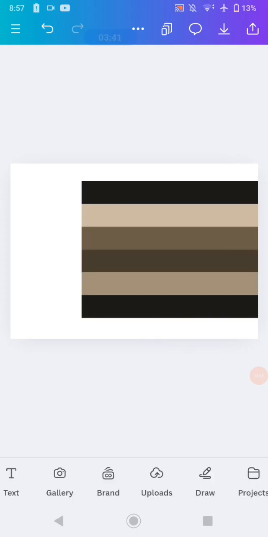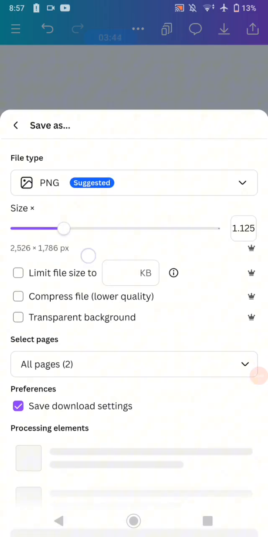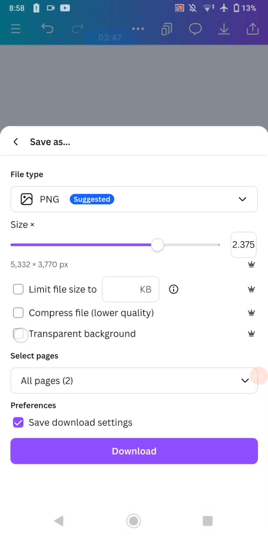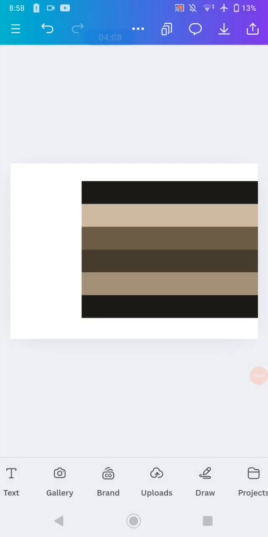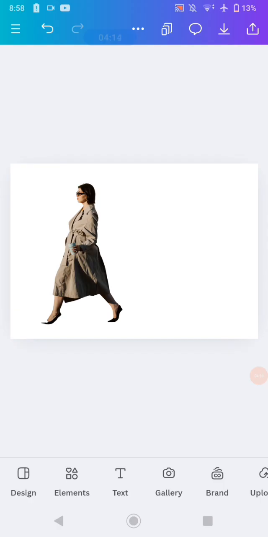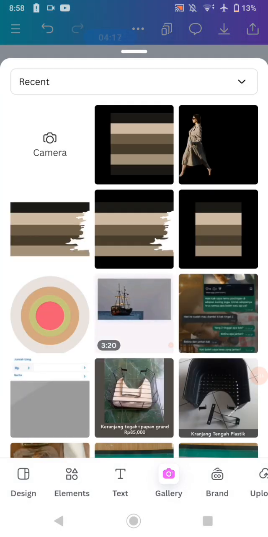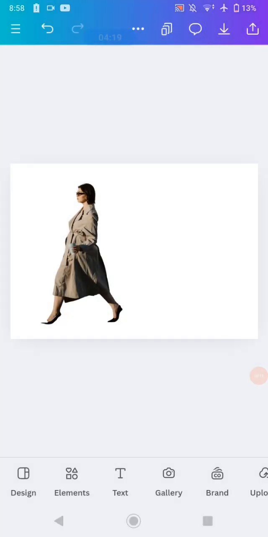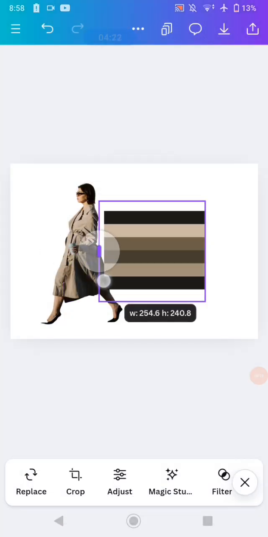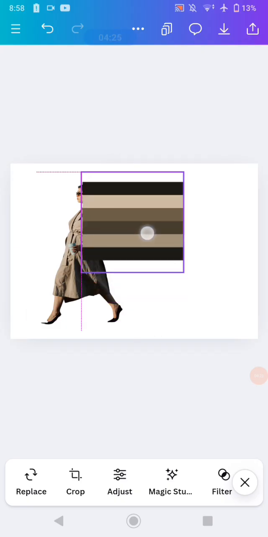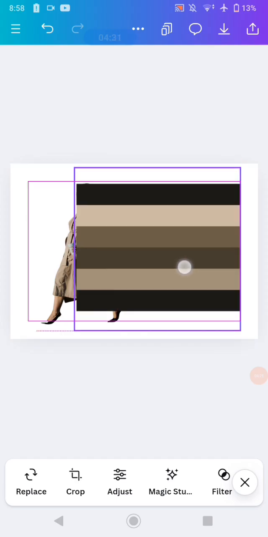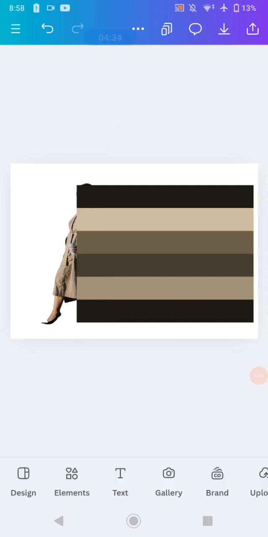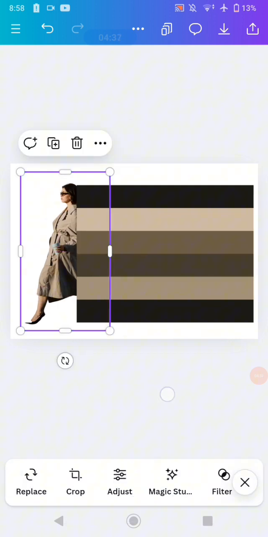After that, you just need to download this design. Click download, increase the pixel, okay, and then check the transparent background. Now it's downloading. After finishing downloading, go to the second page, this one, and insert the design that you saved before by clicking the gallery and put it on this side, this one. Position it, adjust the size of the frame like this, and increase it. Okay, one more time. Make sure it's covering all of the image like this.